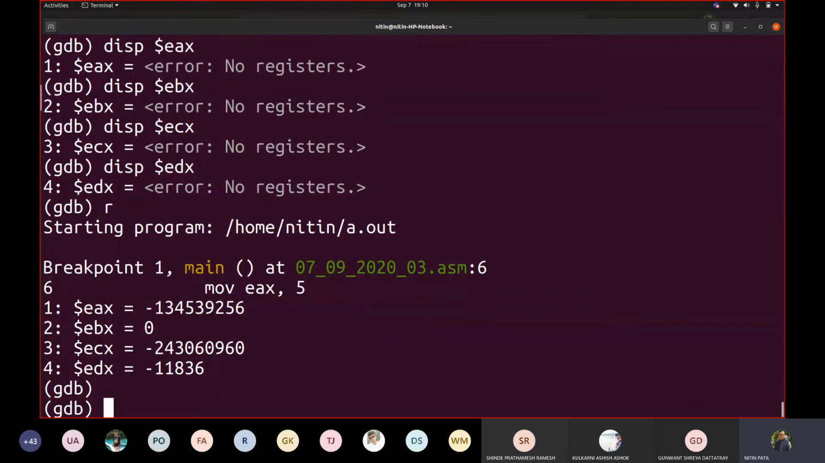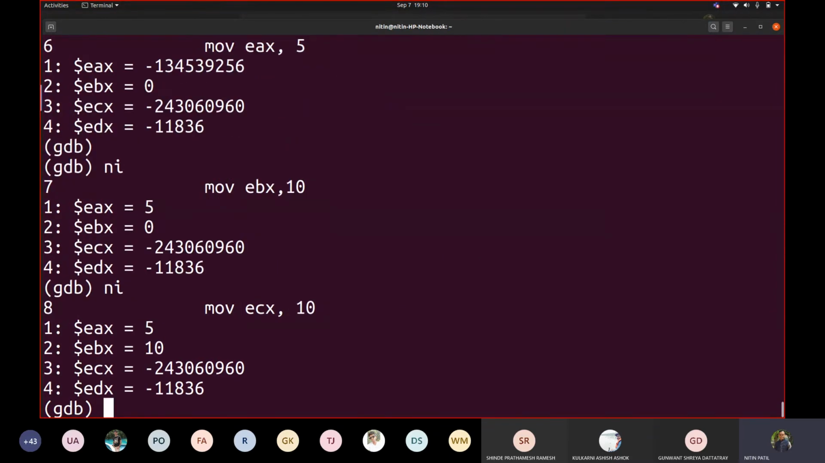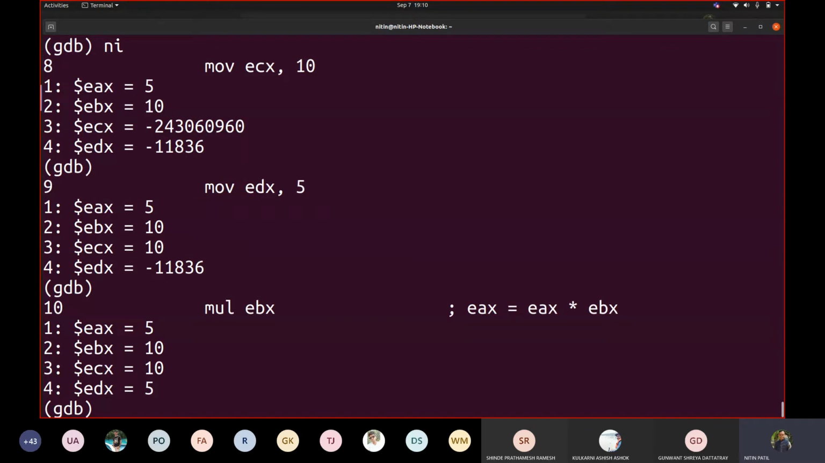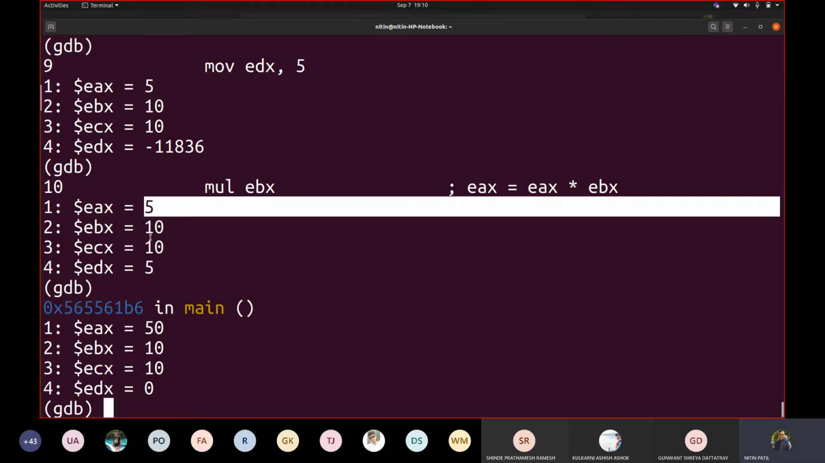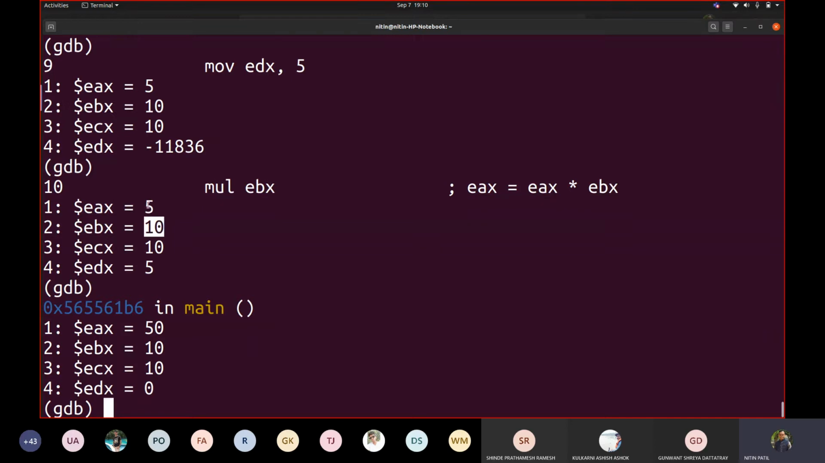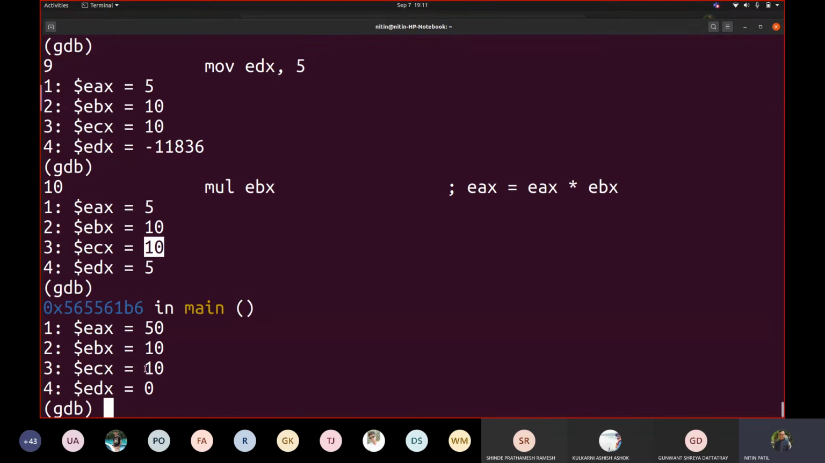EAX now contains 5, EBX contains 10, ECX contains 10, and EDX contains 5. The next instruction is mul EBX. Now see carefully the change. What happened? EAX and EBX were multiplied, and EAX is containing 50, correct result-wise. EBX was containing 10, it is still 10. ECX was containing 10, it is still 10. EDX was containing 5, and surprisingly we see that EDX is made 0.